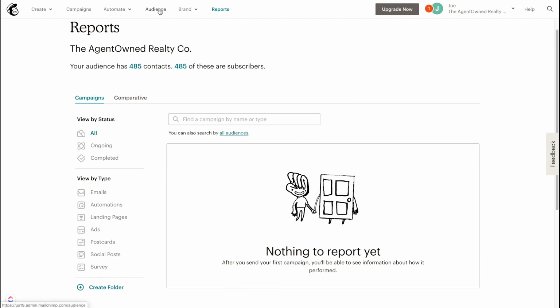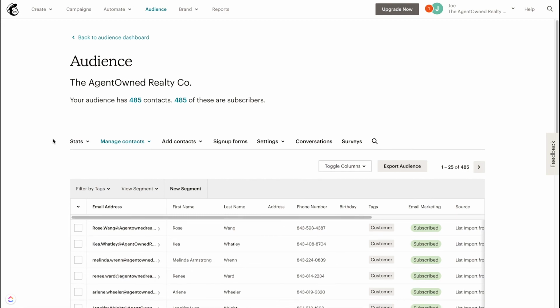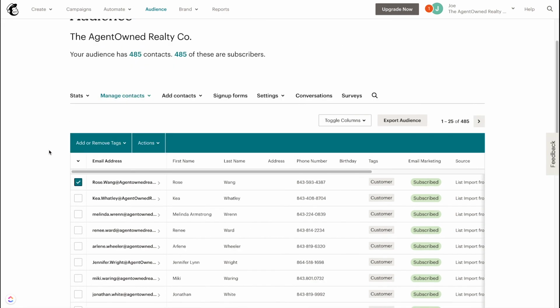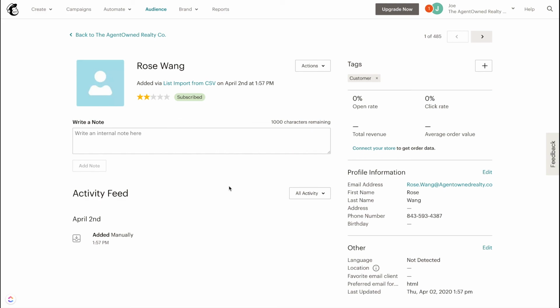So let's go back really quick and look at audience. Let's view our contacts. And then what you can do here is, let's say, for example, Rose doesn't want to receive anything else. You can choose your action and unsubscribe. You can add or remove tags. And you can also click directly on that and then go into that person's information.